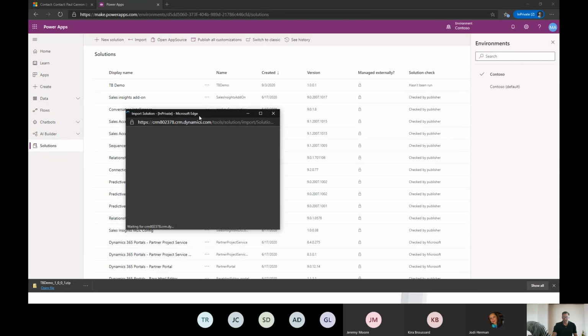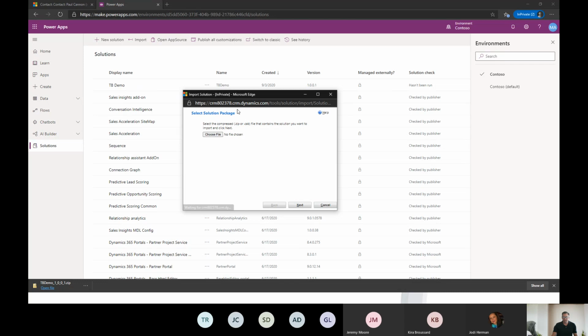it actually pops up the classic import. If you'll notice, this is just like the old one. I assume they'll change this eventually, but for now it's the exact same. And then you just choose the file and hit next and import it in. And what that'll do is it'll change that connection to that specific environment that you're importing it into automatically.